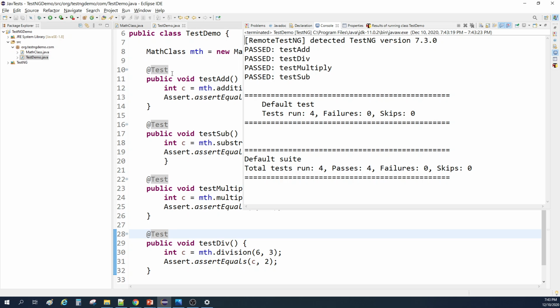In case we don't have anything like priority, it executes the tests alphabetically. So test add will be executed first, and then test div, and then we have m, and then we have s. So s is all the way down within these 4. That's why the subtraction was done at the end. So they run in alphabetical order if we don't tell them the sequence of execution.